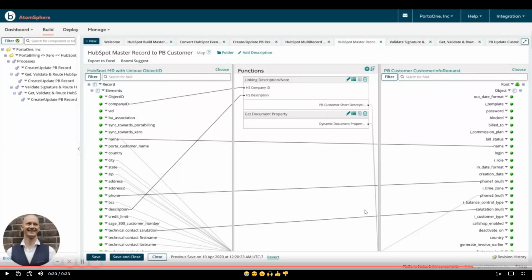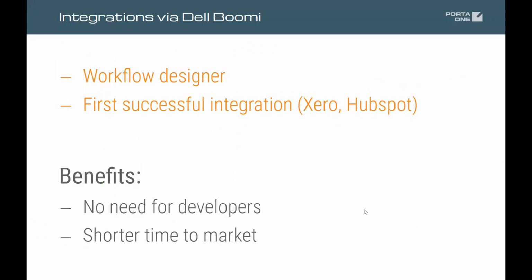So again, as I said, no programming involved, just a visual tool to do the data mapping and to design the flows. And of course, there will be more integrations coming with Bumi. This is just the first step, but we believe this is a much better way of doing integration, as it's much faster. And it means that when you need to integrate PortaBilling into your existing ecosystem, it's a much shorter time to market. You don't have to wait for, I don't know, weeks or maybe even months for all those integrations to get in place and finally launch a new product or a new service and things like that.